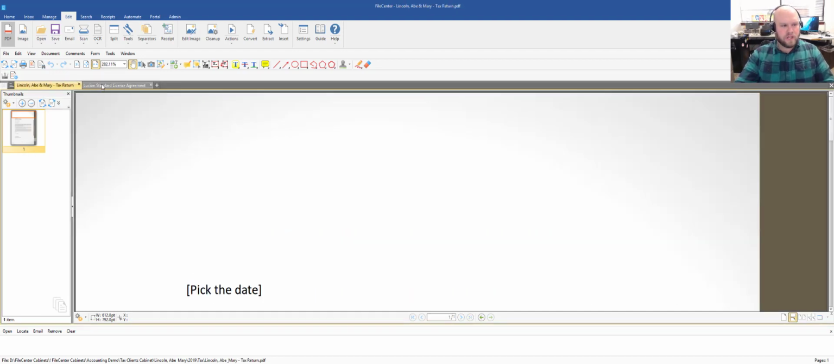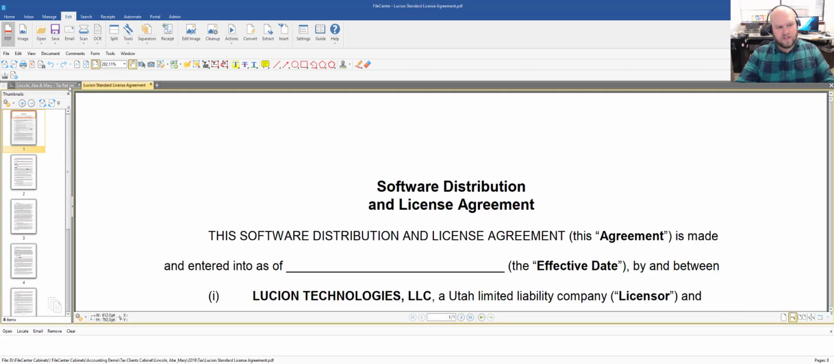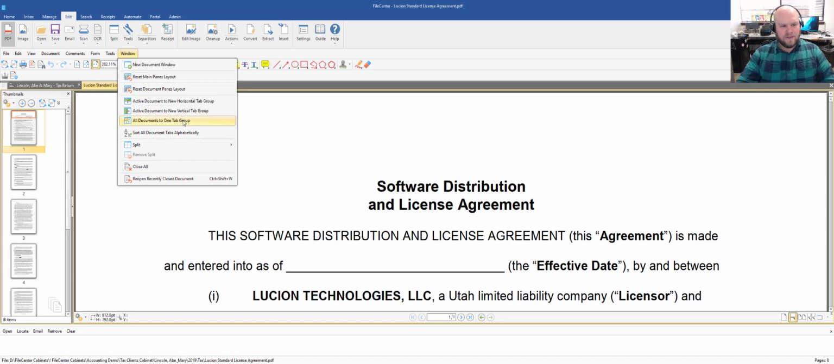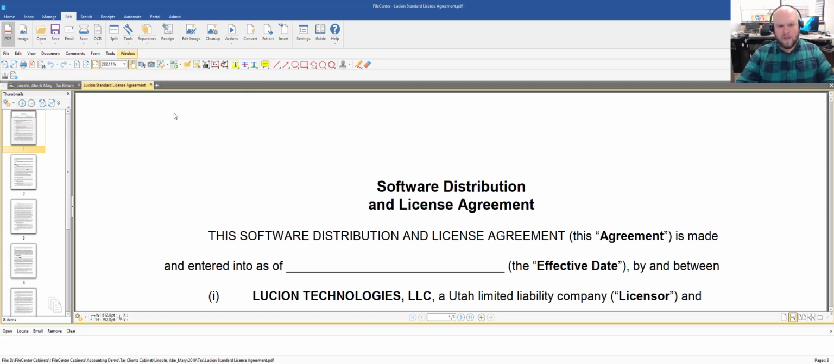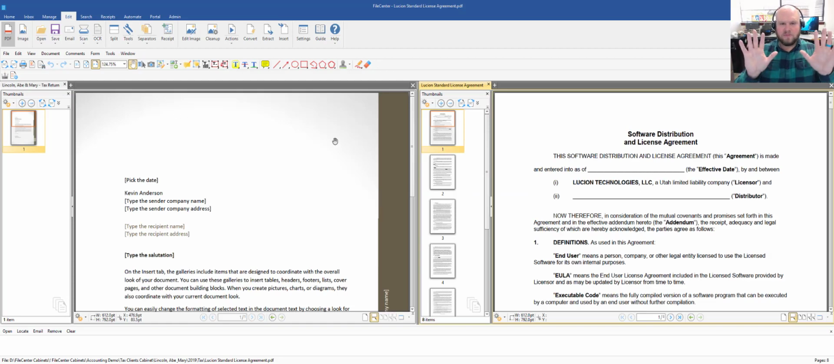And so you're going to click on each one of those. You can see those that are open, and then so that you can see them side by side, you're just going to come up where it says Window right here, click on Window, and then say Active Document to New Vertical Tab Group. And once that happens, both of your images of your PDF are going to show up side by side.